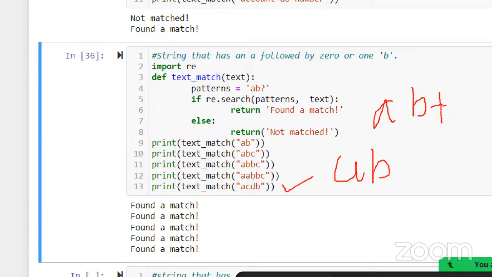Just by removing that plus symbol, what is the change we are getting? It can contain A or B. It is not mandatory that the pattern has to follow AB. It can contain either A or B anywhere in the string. If it is not in order also, it's fine, but it has to be anywhere in the string.